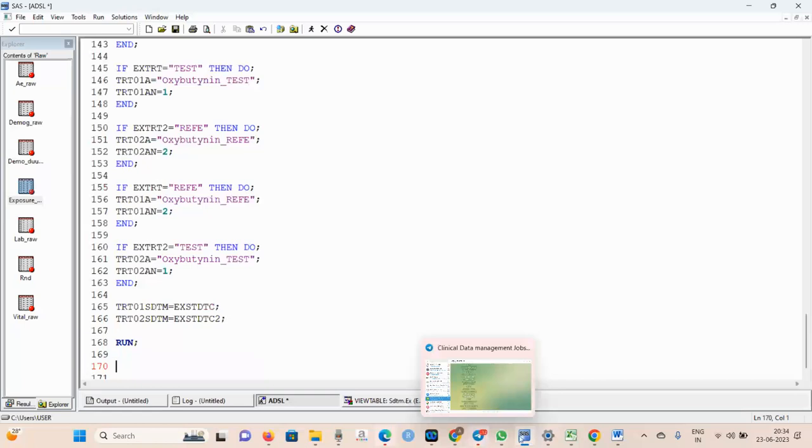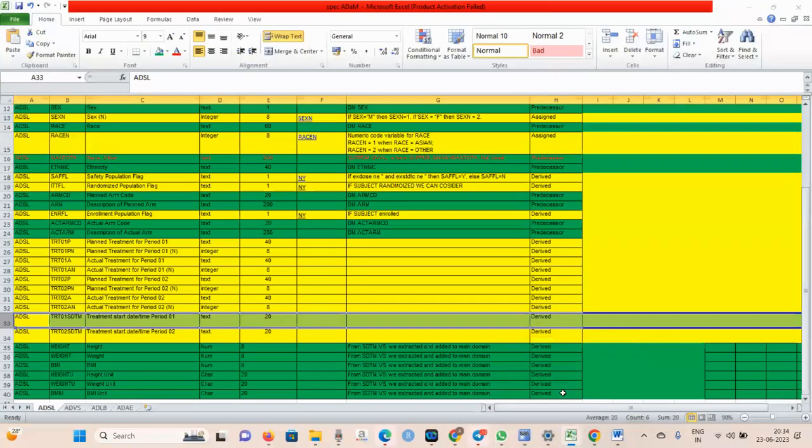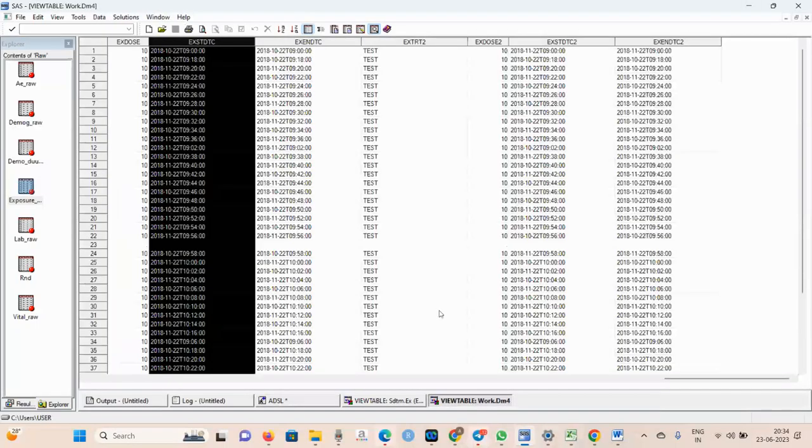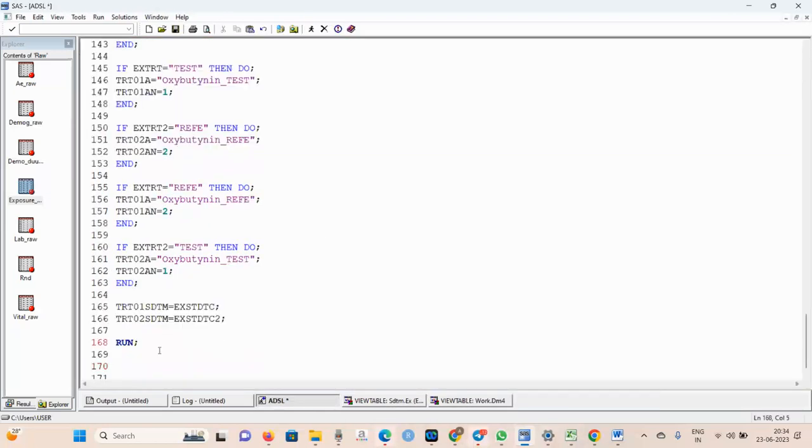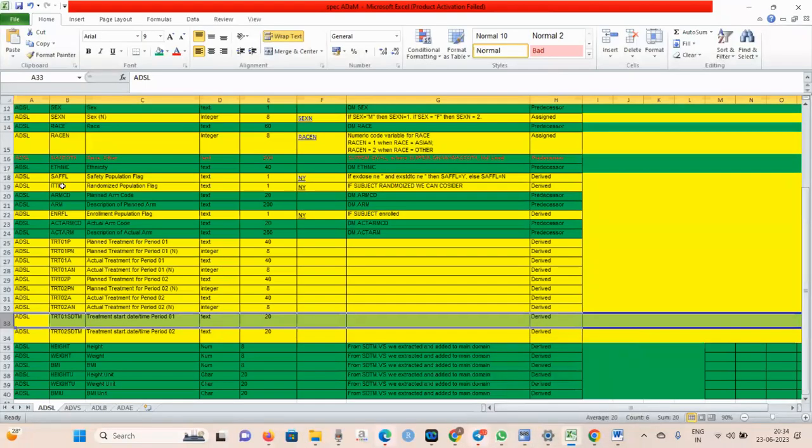First one and second one. Is there time also there, or just start date and time? I think there is a time. So there is a time also there, so it's okay. So up to this, we have completed our plan 1. We need to do these things: section, race, and safety population flag. So we have left these things.